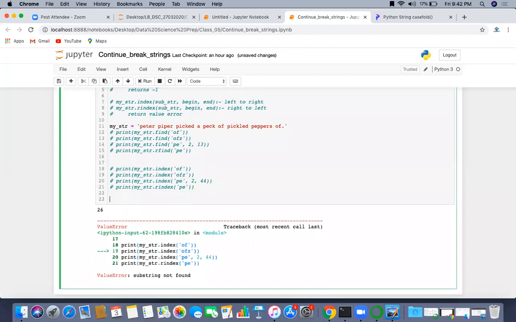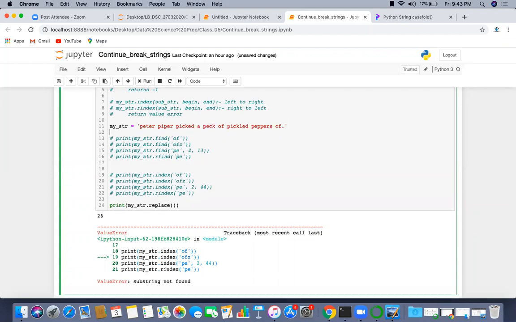Okay, so now we will come to the replace method. If I want to use the my_str dot replace method, right? This is the replace method. In this I want to replace this PECK with a new string called substring. I will take sub_str is equal to PACK. I want to replace this PECK with PACK. How can I do that?